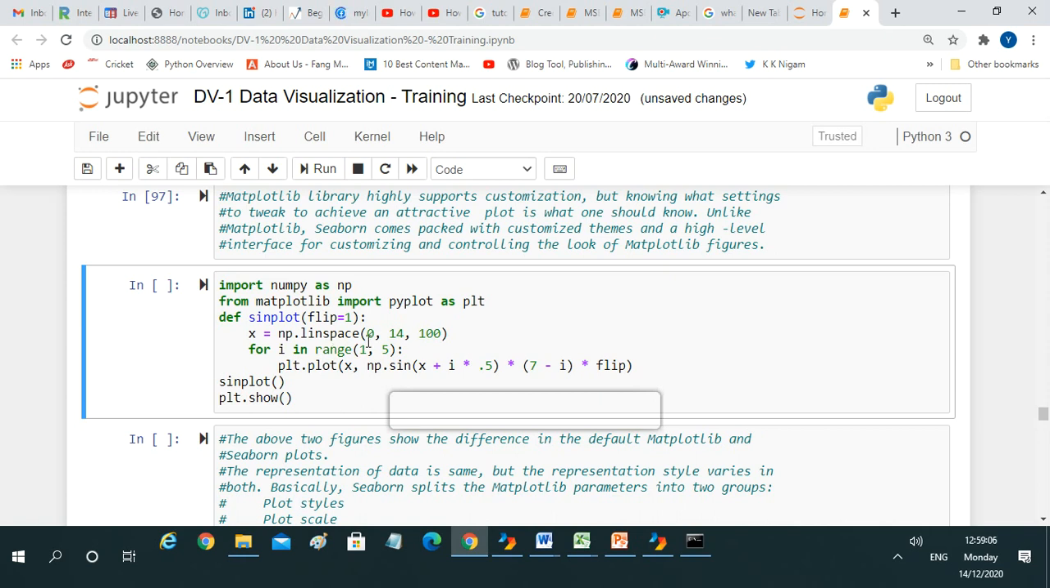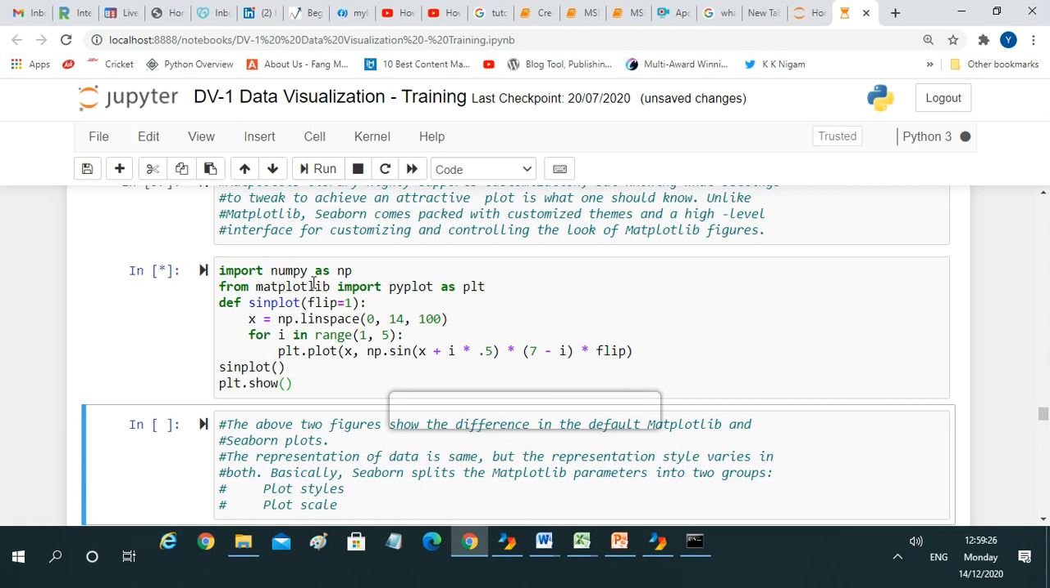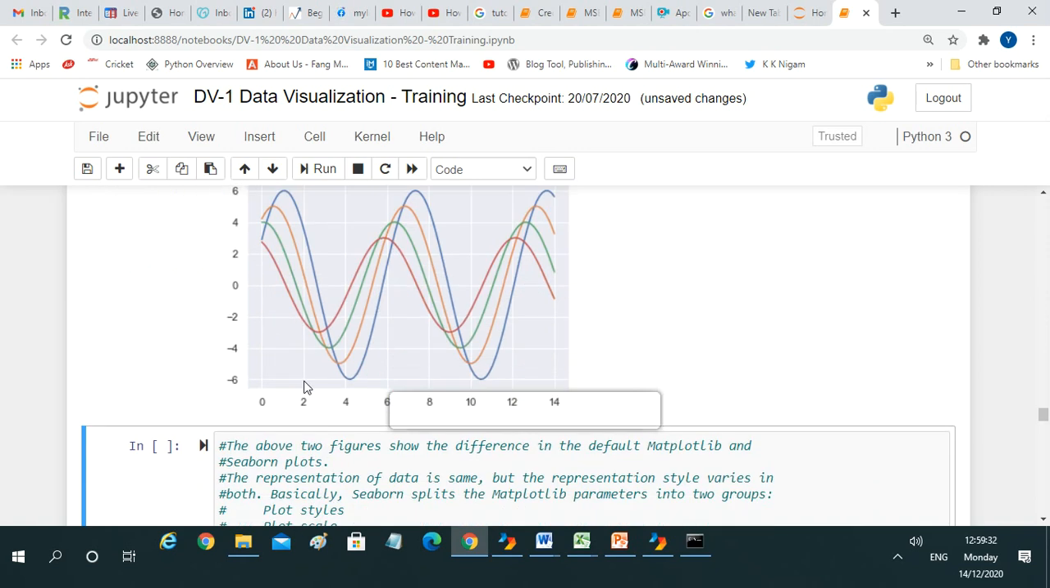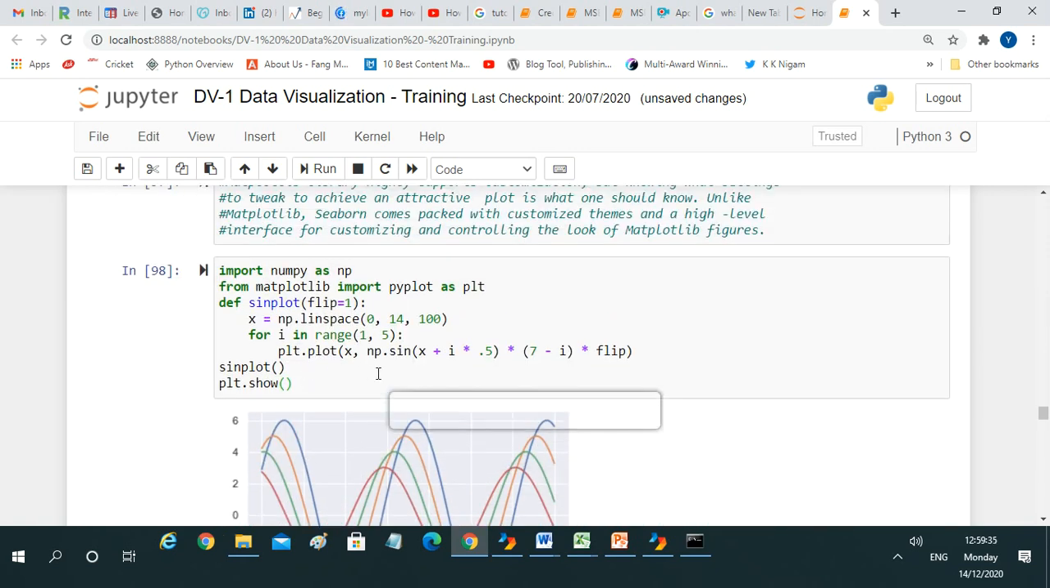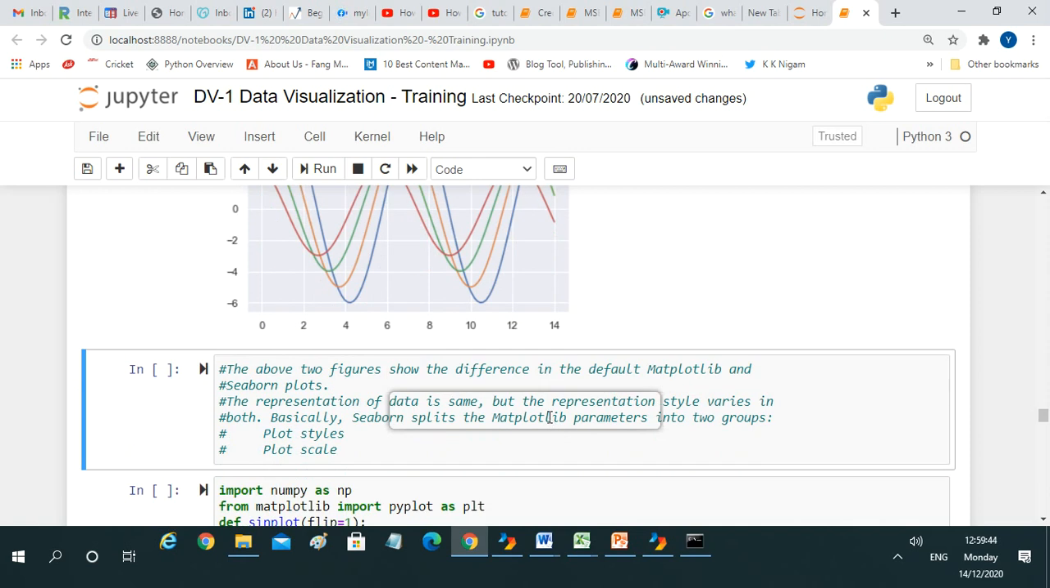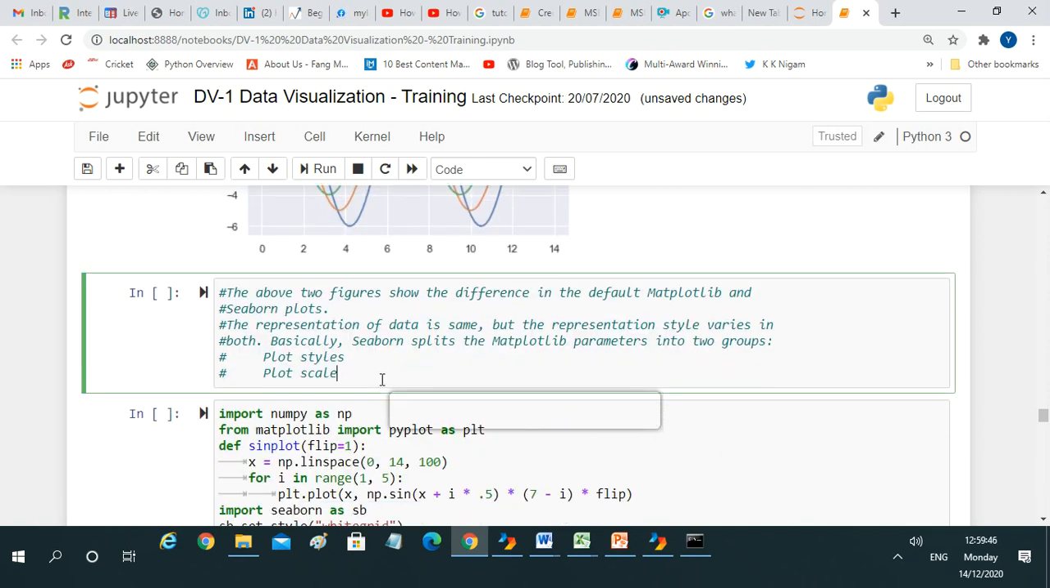Again, importing matplotlib.pyplot, then you have the sine plot here. Let's see how this can be done. x = np.linspace(0, 14, 100), for i in range 1 to 5. So it will keep on trying that, and it will be a sine plot. We know how the sine plot is made, so we can create a sine plot like this. You can see how this has been made. Now we have different colors, because we wanted different colors, and it will generate a sine curve like this. So again, if you want, you can generate this also.